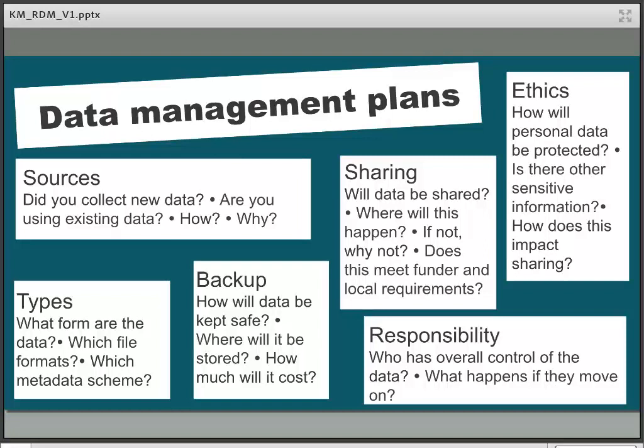Then you need to think about the type of data. So, what format will the data be in? And it can have different formats of data within the same project. They can all go in one data management plan. You don't need to do a new plan for each different data type. It's at project level. Then you need to think about how you're going to back up your data and store your information. How you're going to store it during the project, how you're going to store it after the project's finished, what the cost implication is going to be. So again, all of the things that we've discussed.